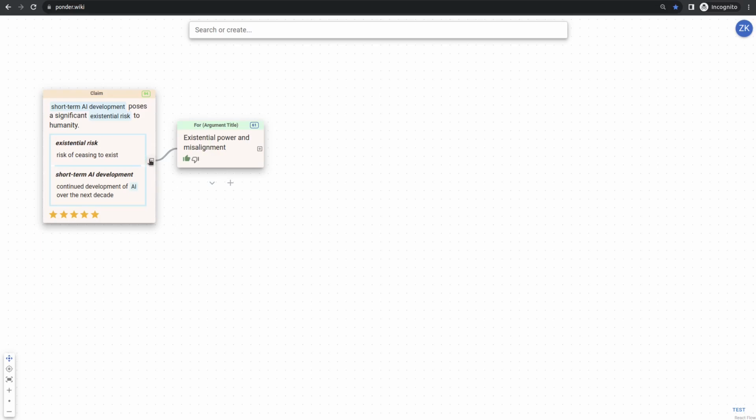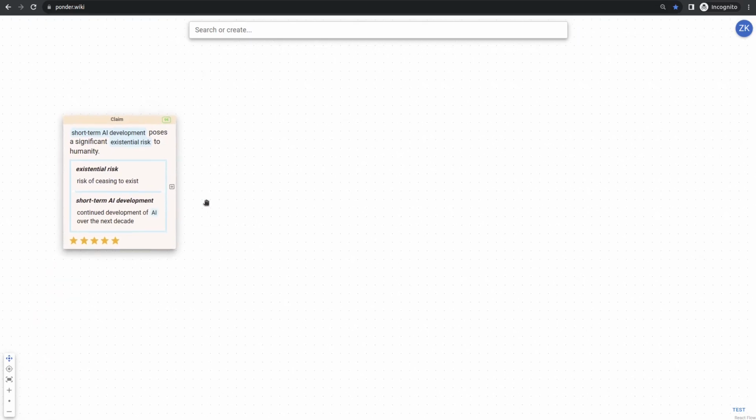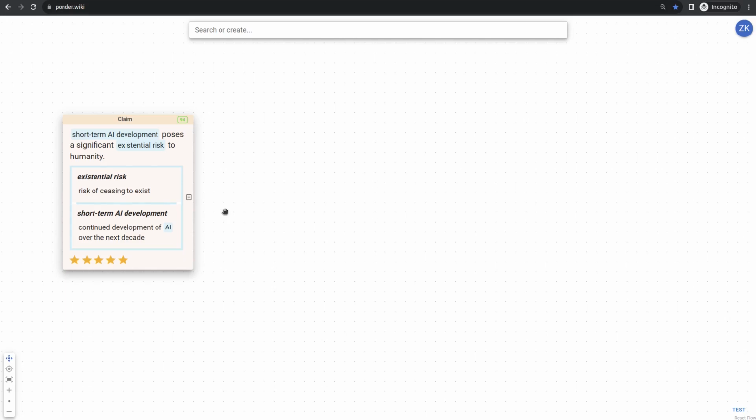And I'll just close this node for a second so that we can zoom in on this and understand it. So it says short-term AI development poses a significant existential risk to humanity. And you can see that some of the terms here are defined to allow a greater level of precision to the argument. Now, when you open it, you get to see the arguments for and against this claim. This is the core claim that all of the arguments in this tree that we're going to see in a minute are going to relate to.